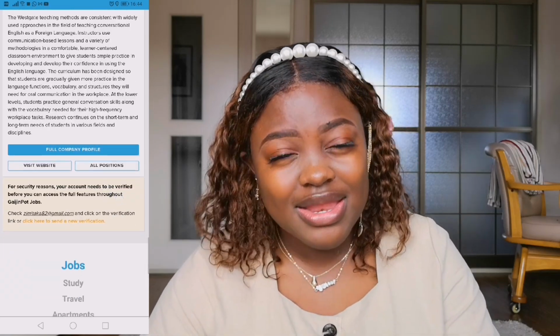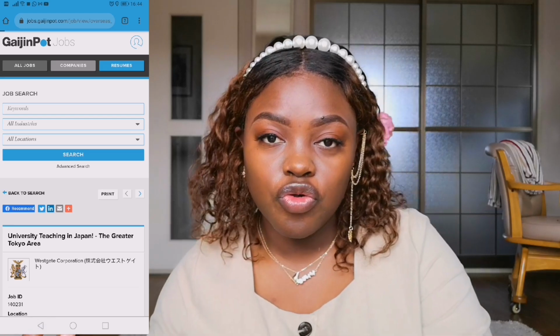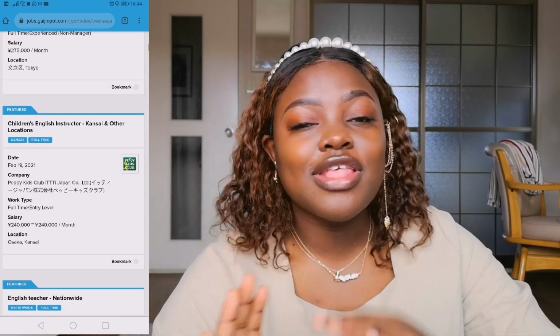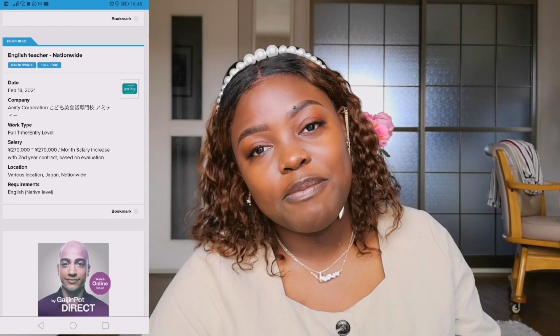And what I recommend is every time you're applying for a job, try to Google the company, outside of the Gaijinpot website, so that you get a feel of what the company is about. And also you can check reviews on the Glassdoor website, because a lot of people, I think, when they leave the teaching jobs, they go and put in their experiences there, and then you can make a very informed decision on the company you are joining.